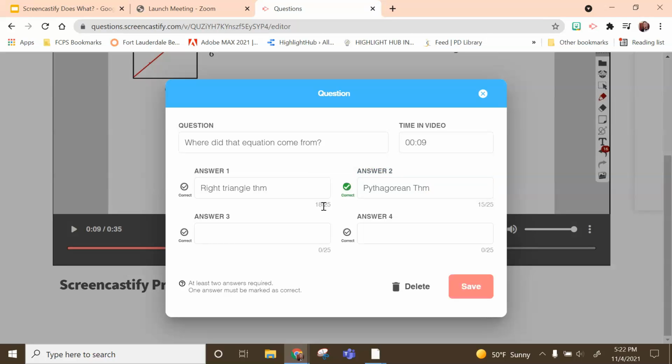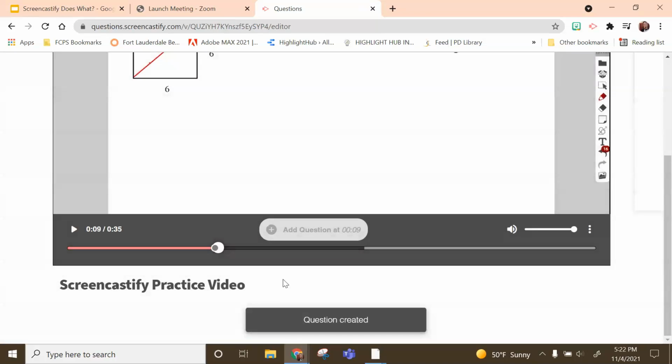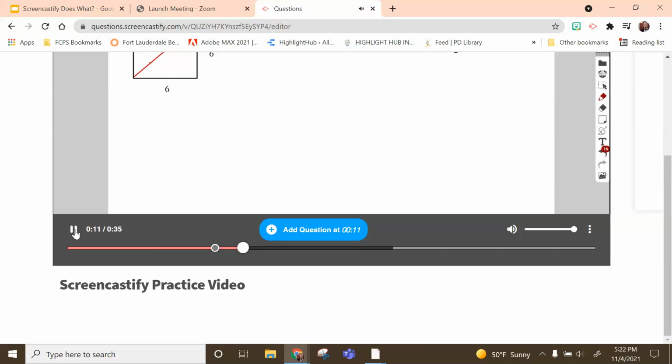Okay, you have 25 characters that you can put in there. So sometimes using some shortcuts is good. And then I'm going to save. And then I'll put the little dot there. And then I can hit play some more. Then using order of operations.